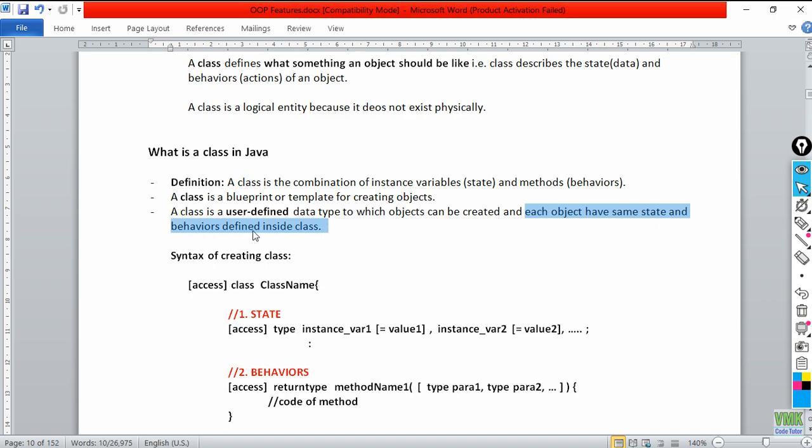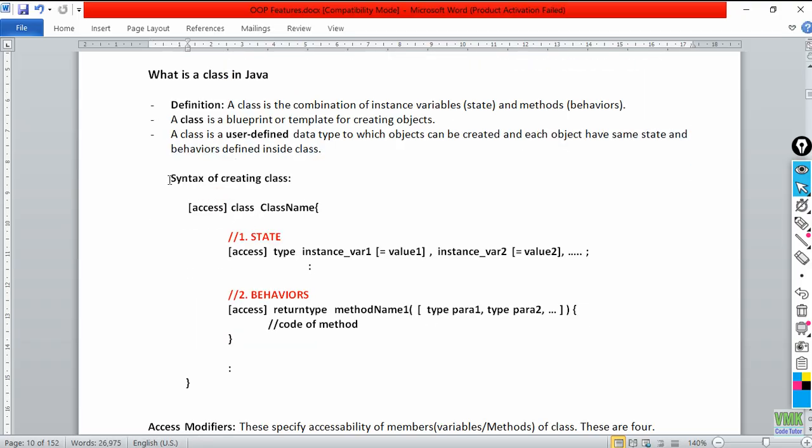Now, the syntax to create a class. We have to give the access, the class keyword, and the class name, then open the curly braces. The class should contain state first, and second, behaviors. State is nothing but the creation of variables: access, type meaning data type, the instance variable 1 and the value 1, which is optional. Similarly instance variable 2 and value 2, also optional. Like this you create all the instance variables, designing the state of the object.